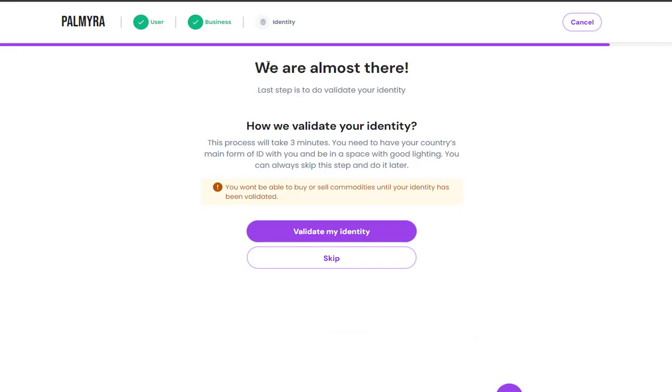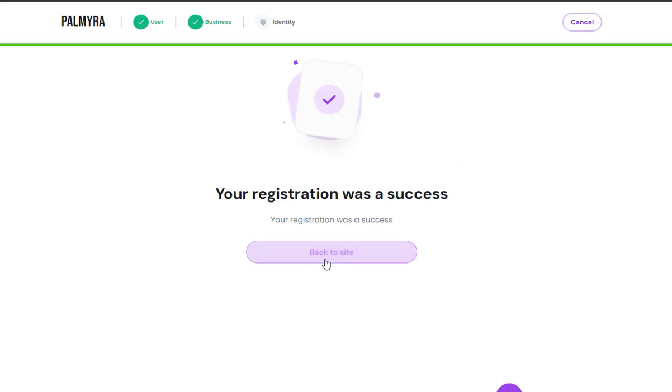And this is where it's going to ask you to validate your ID, but that's something that you can do later. So for now, you can just hit the skip button, and your registration has been successful.